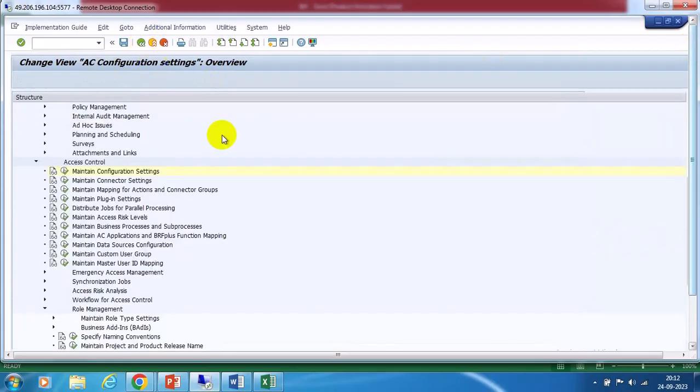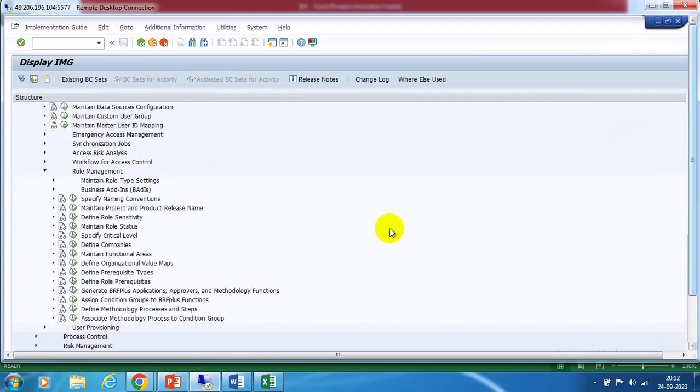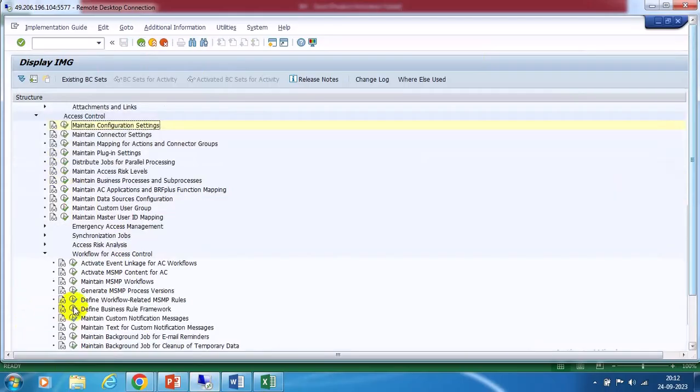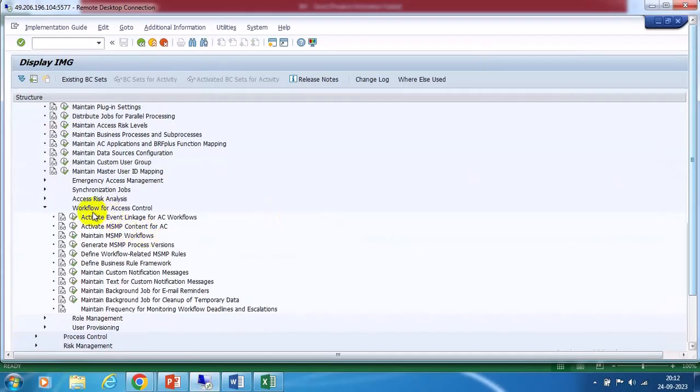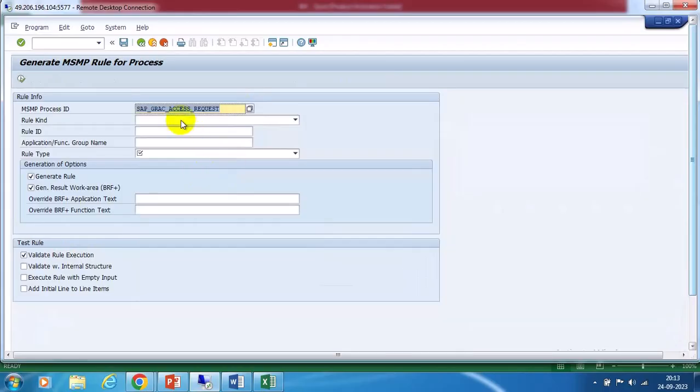Now we need to create the initiator rule. So in MSMP rules workflow, define MSMP rules. Here is access request, initiator rule. The rule ID is JAD.